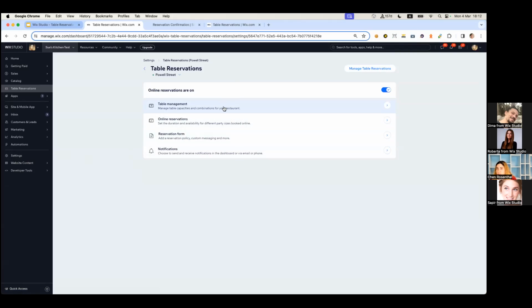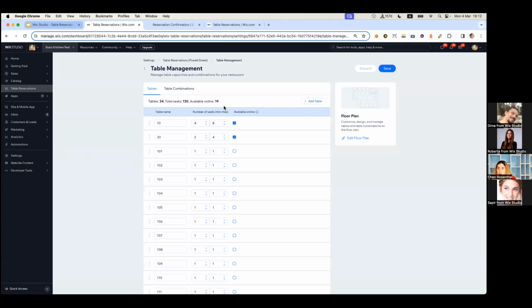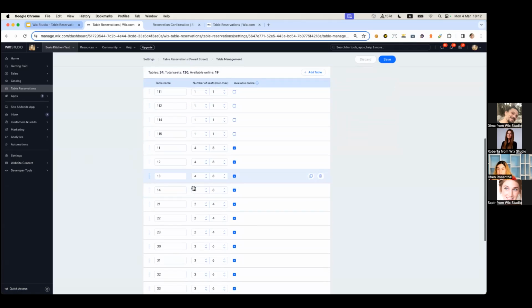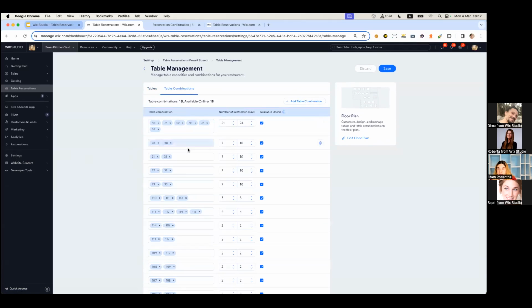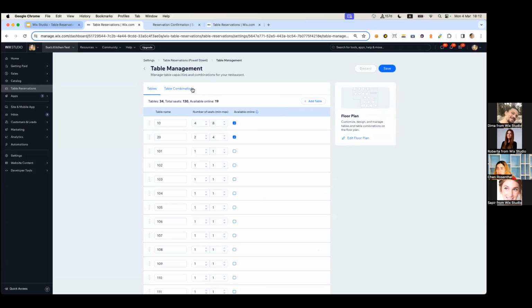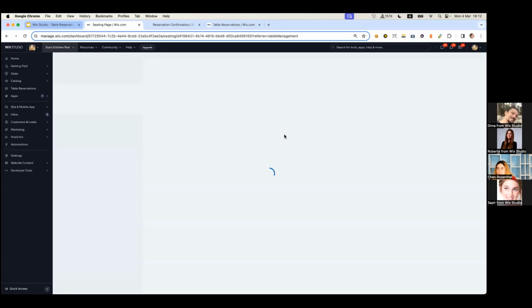This is the big part of the system and how it works. We have here listed all the tables of the restaurant and their capacity, and we also have the available combinations for those specific tables. I will show you how to configure it, not on the list, but on the floor plan, because it's more interesting.